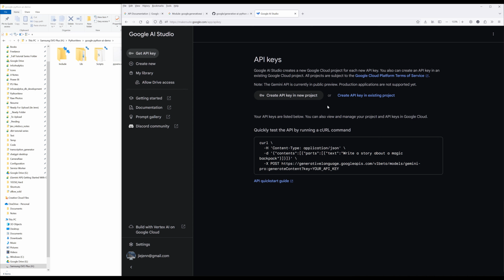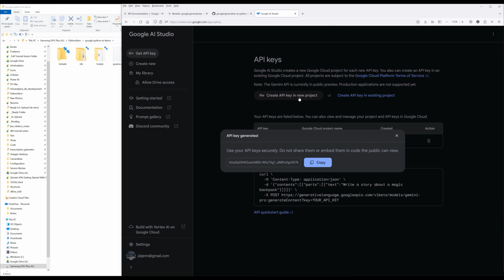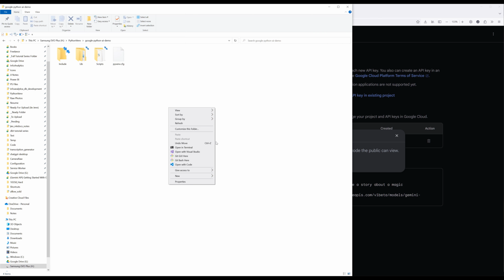Now, if you already have a Google Cloud project created, you can either use the existing project or create a new project. Here, let's create a new project. So I'm going to click on Create API Key in New Project, and copy the API key, and I'll save it to a notepad or something.